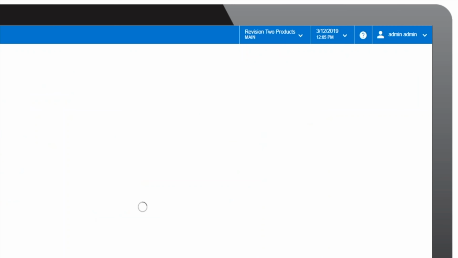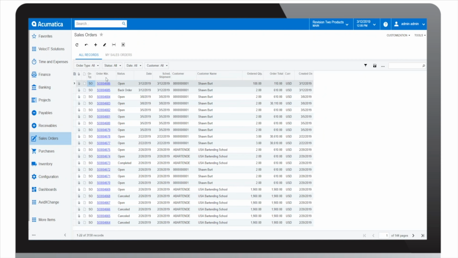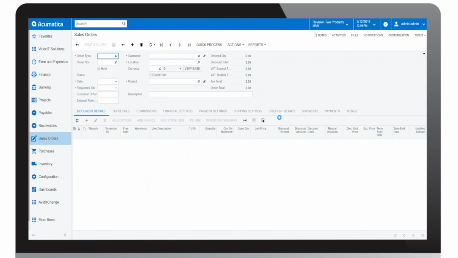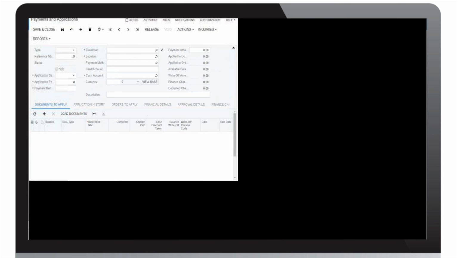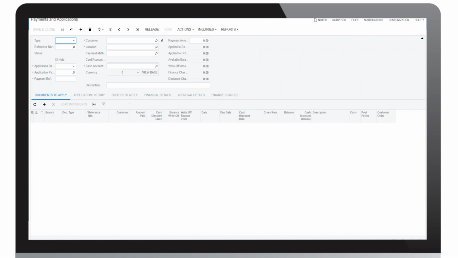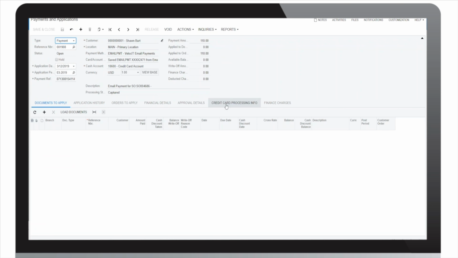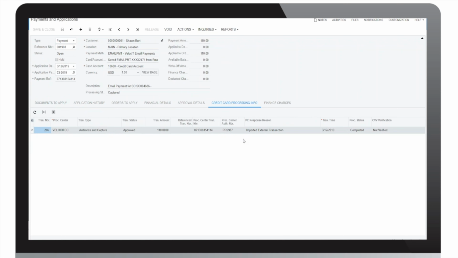So we'll come back and look at our sales orders. And we'll look at our payments and we'll see that there's a payment there. It came through as an email payment. And we'll see that it is a credit card payment that natively came through with a process center, Tran ID, and an auth number, as well as its status of complete.